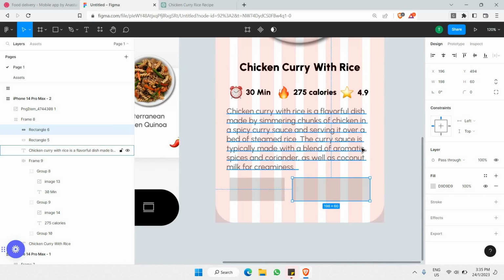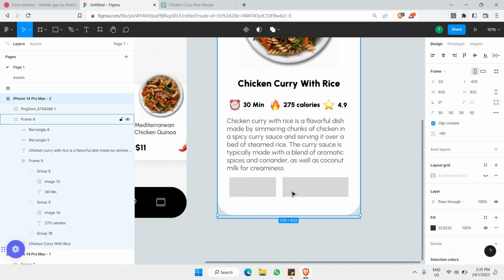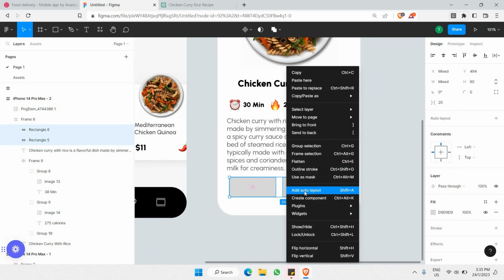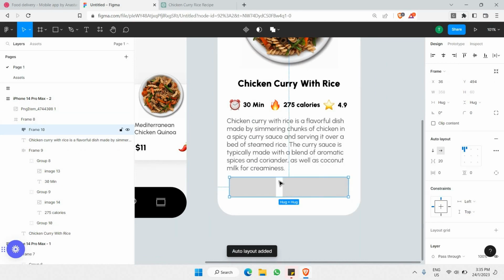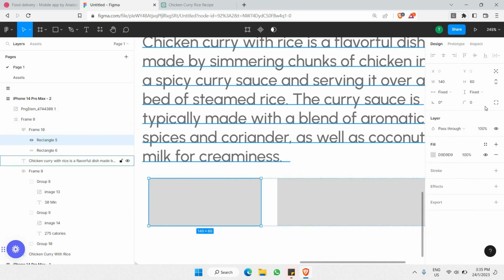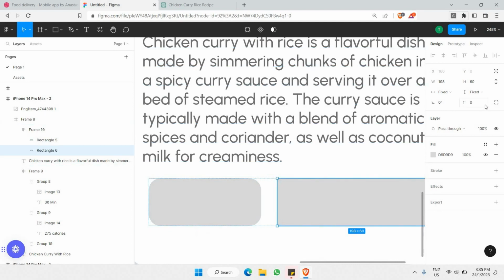And instead of just making it like this, you can make both of them become a single group like this. Make them into a group with auto layout. And once you add auto layout, now you're able to control their width and the gap between them as well. I like to give a corner radius of 15 like this, and also for this as well, for both of them, a 15 corner radius like this.